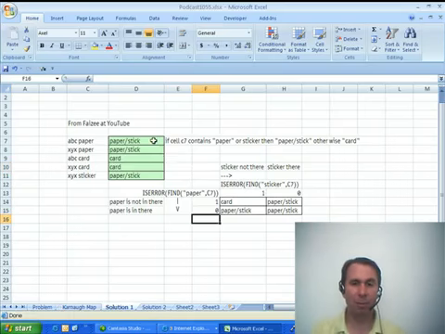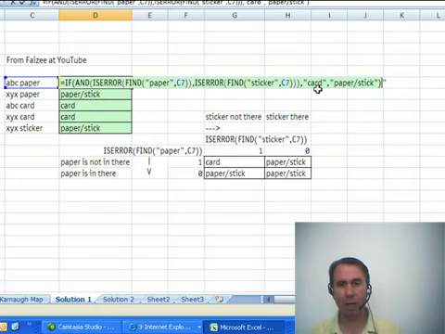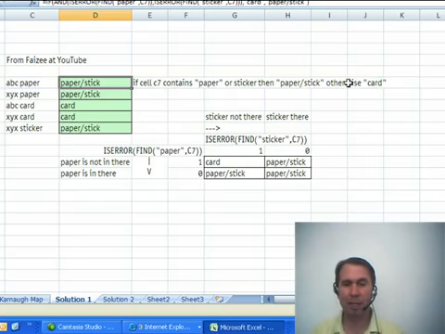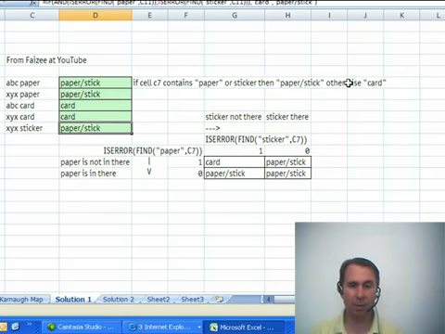So that leads me to this formula here. Rather long formula, I'll admit. I check to see if the ISERROR find of paper and the ISERROR find of sticker, I put both of those together into an AND condition. If both of those are true, then my Karnaugh map tells me I'm supposed to put card, otherwise paper/stick. So I enter that and copy it down, and sure enough, it works. If the word paper is there or if the word sticker is there, we get paper/stick.